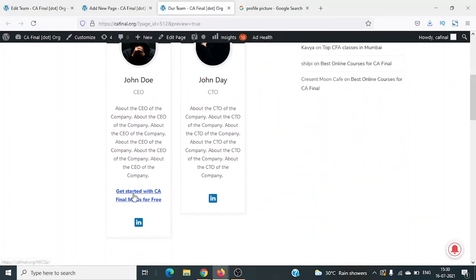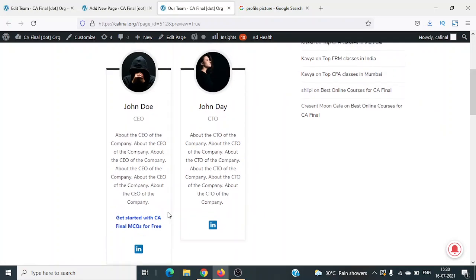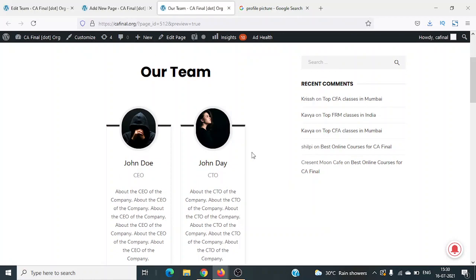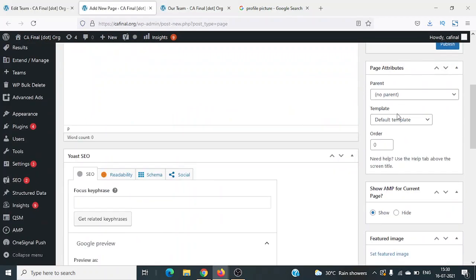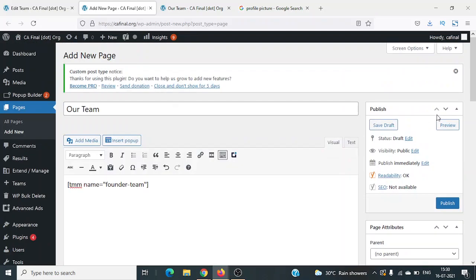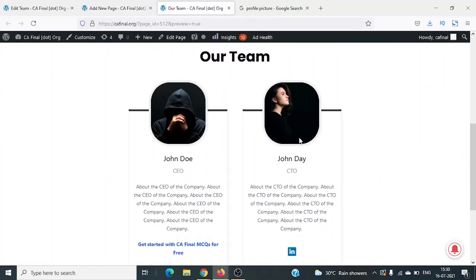Okay, there's a link which is coming here: Get started with CA Final MCQ questions. That is an ad insertion which is done, so that's why it is coming. Also, we can change the layout of this page. We can have it as a no sidebar full width layout. In that case, your team members will look much more efficient.